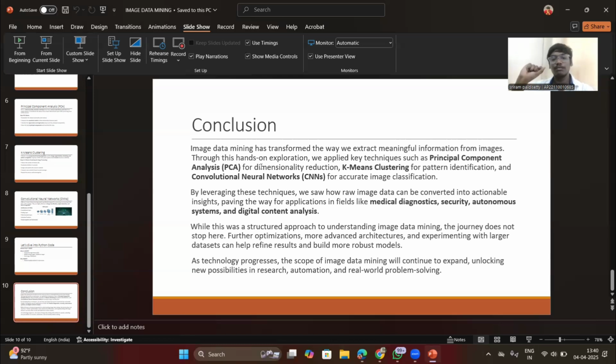As technology evolves, the impact of image data mining is growing rapidly. It's now a key component of innovations in self-driving cars, medical diagnosis, smart surveillance, and automated content moderation.